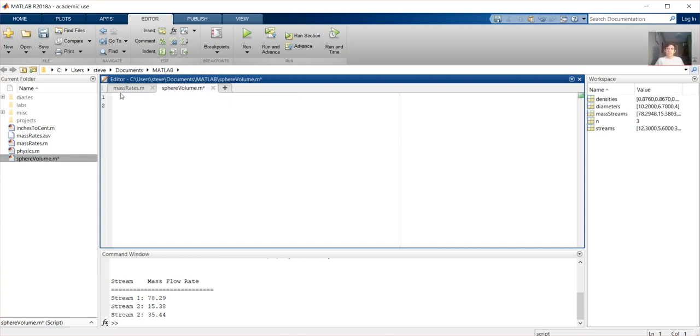So instead of starting by just typing code, I'm going to say function, then I'm going to say what my output variable is, which is volume equals sphere volume, which is the name of my function, and then an input variable, which is radius. So what this is saying is this code is a function. It gets put in a radius, and the output is a volume.